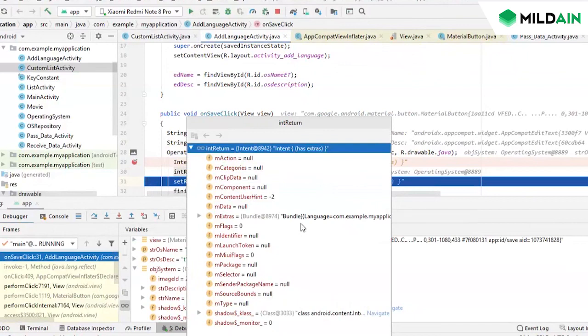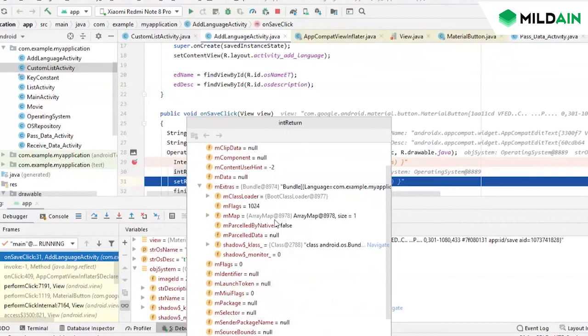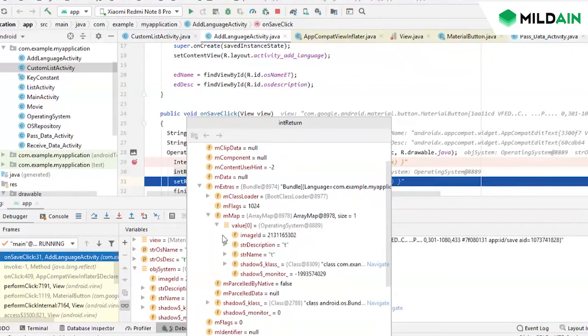Where can I find a system object in the iReturn? M extras. And within the M extras, yeah, there's data. It has parcelable data. On description, on name. Okay.